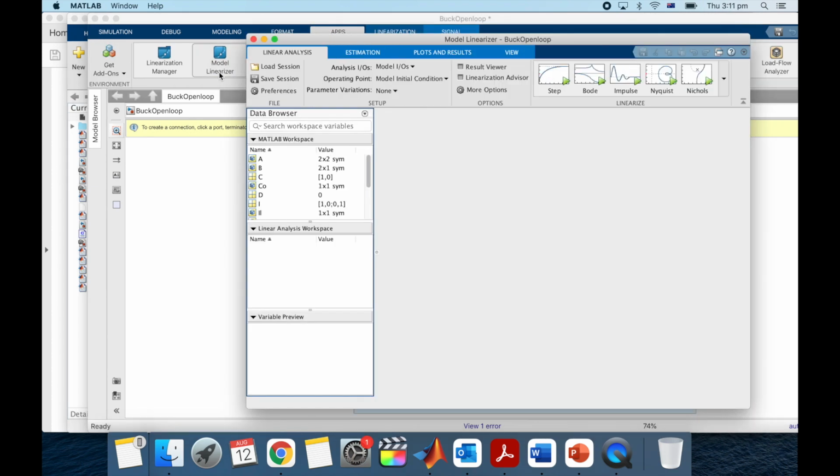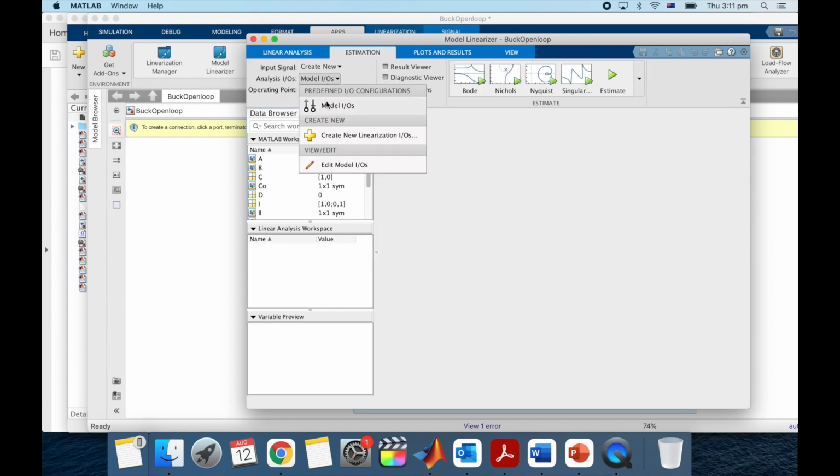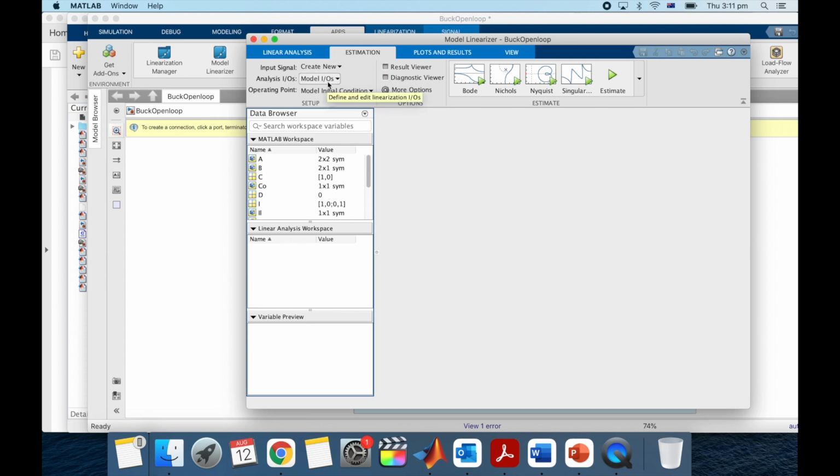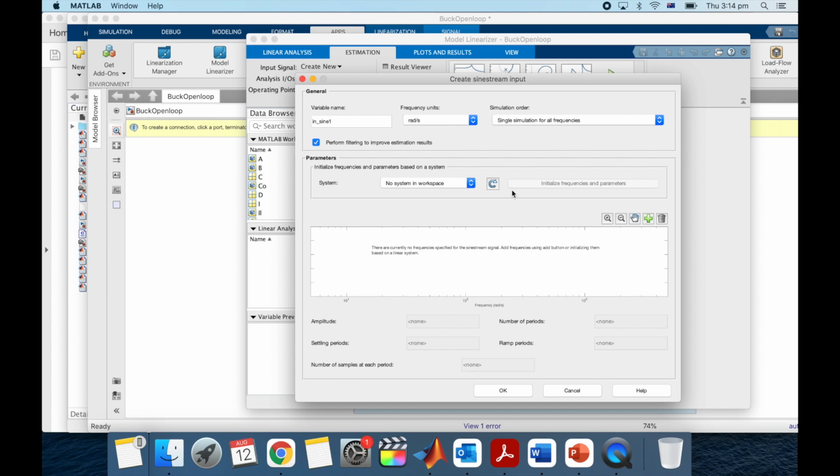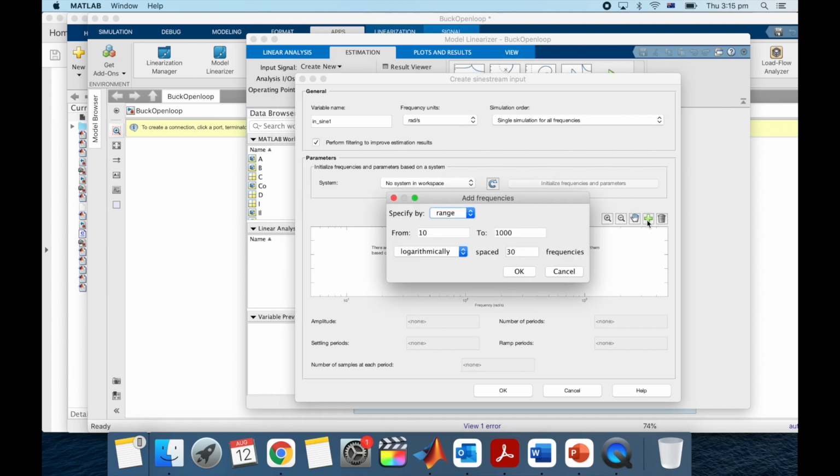Let's go back to the Model Linearizer estimation, and we choose this Model IOs, which means we use the input and output we just chose in our model. Then let's specify the input signal. Frequency response estimation injects an input signal into the input analysis point. In our buck converter, we use a sine stream signal, which is a series of sinusoid perturbations at a range of frequencies. We click Sine Stream, and to add an input signal, we click this. In this dialog box, we need to specify the frequency range and number of points for the input signal.